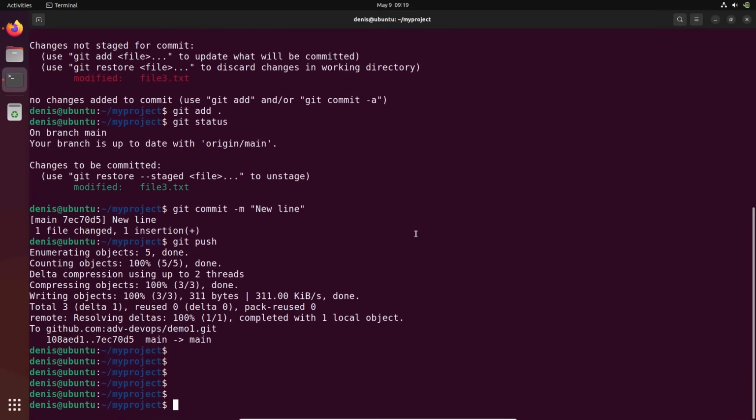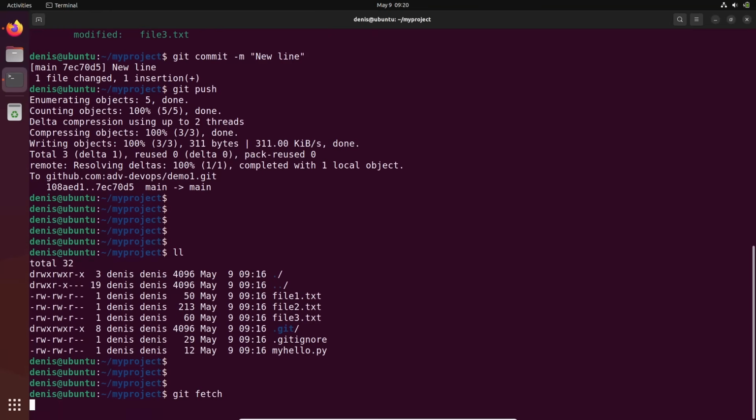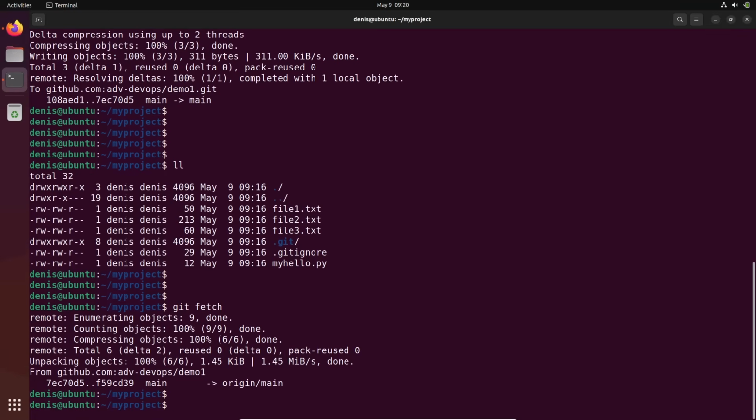How can I get these changes right now? Git clone, cloning? I already cloned, so I already have files here. How can I get the updates which were pushed to GitHub? There are two commands, and you need to know the difference between them. The first command is git fetch. Let's execute. What this command did: it went to GitHub and took all the changes, but didn't merge these changes into your files.